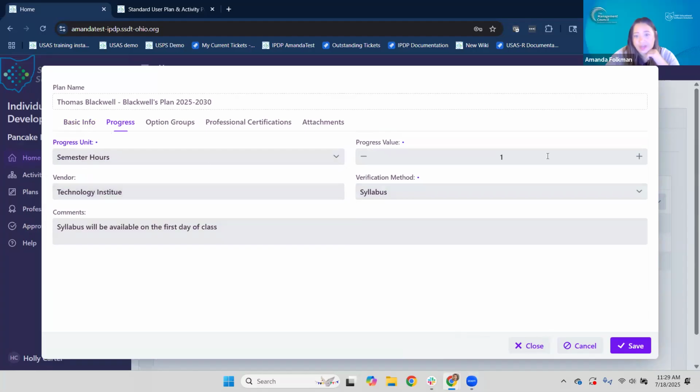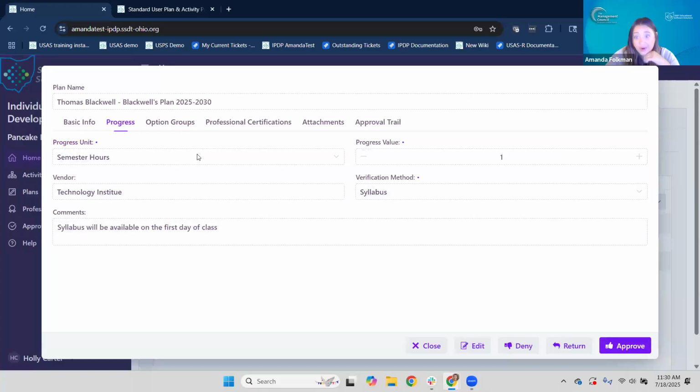So let me fix that. The value one is right, but it needs to be semester hours. So I can update that now as a committee member to correct it for him, and then I can go ahead and approve it after that.